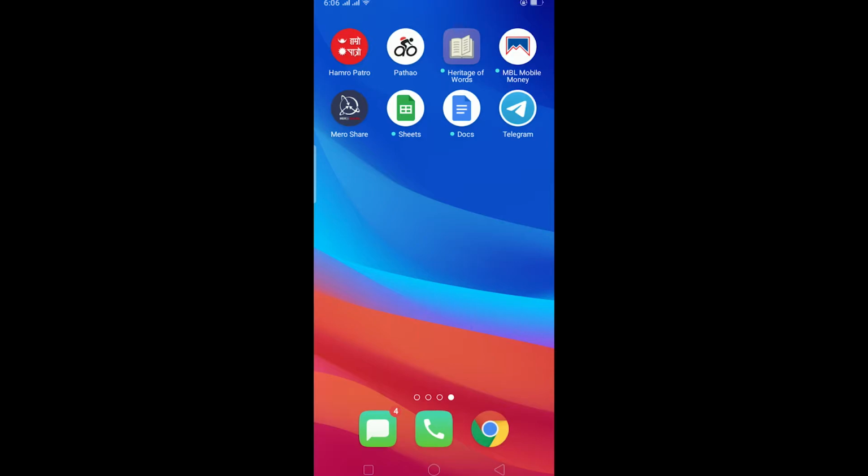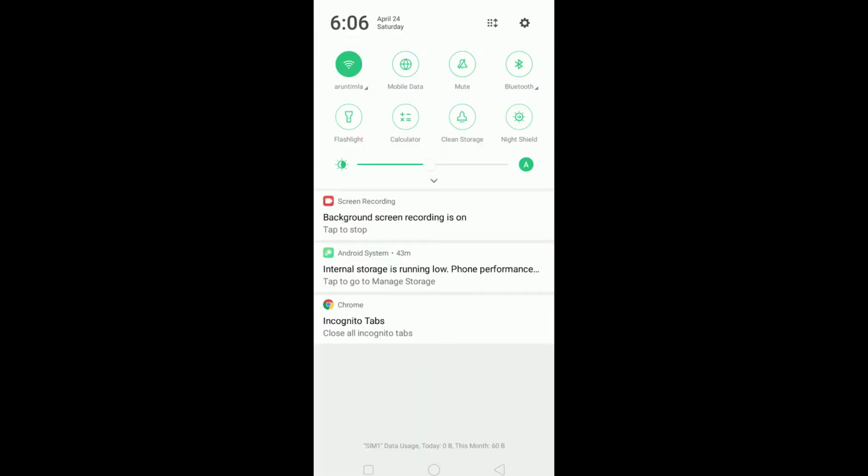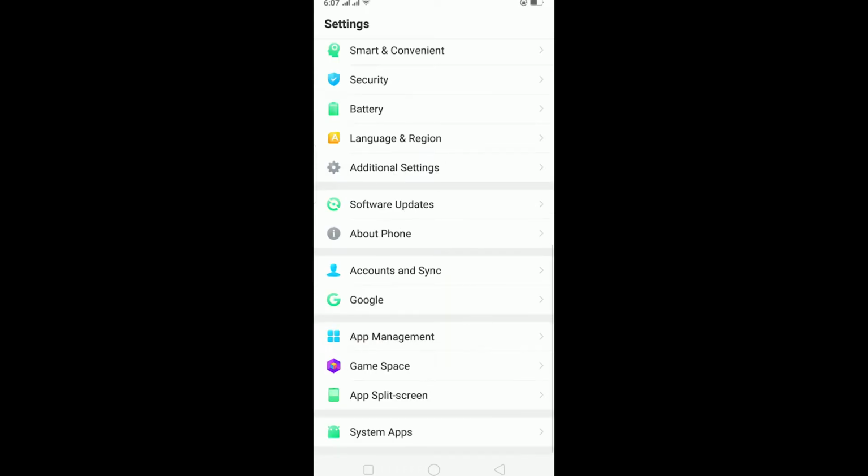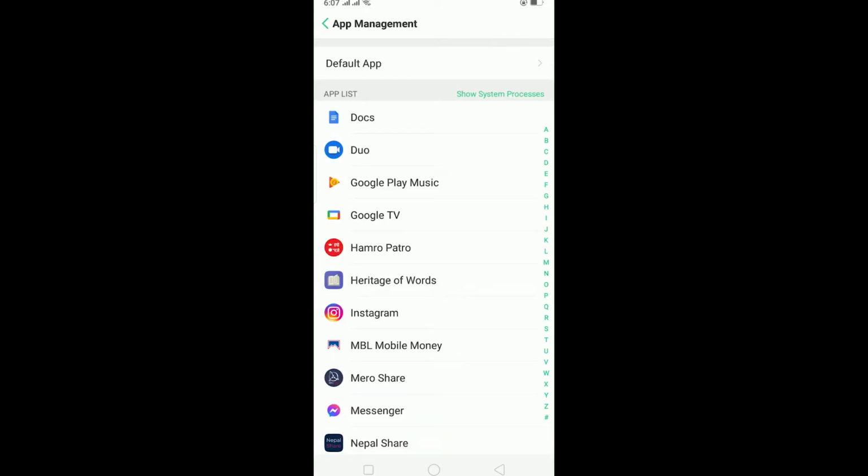To do this, you're basically going to go to your settings. Now remember, the settings for different Androids are different, and I'm using an Oppo, so your settings interface might be different. You can just go to YouTube and search for how to offload an app on your phone company's name. So I can go to app management. We're basically offloading Telegram, or we can say that we are clearing the cache of Telegram.